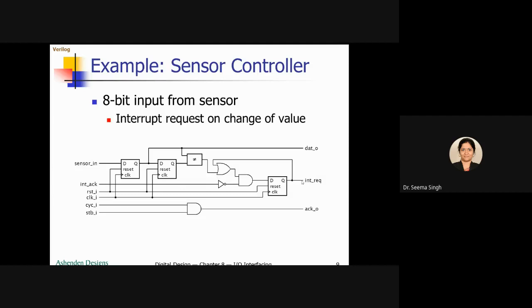Please see this carefully. This will remain high till when? Till your event has occurred here. Who can make this low? It can be made low only if this interrupt request signal is accepted by the processor, acknowledged by the processor. When this interrupt request is acknowledged by the processor, the processor will give interrupt acknowledgement as high.